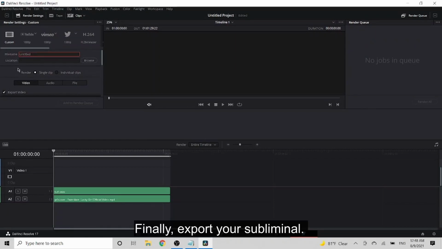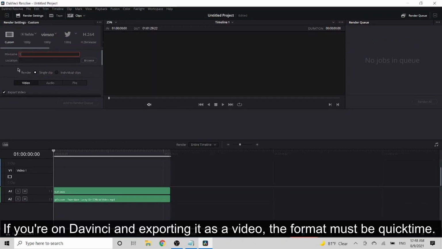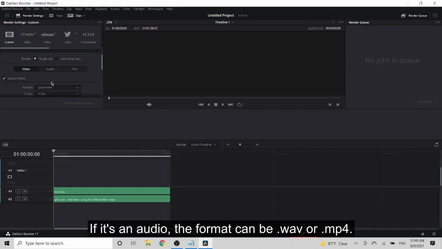Finally, export your subliminal. If you're on Davinci and exporting it as a video, the format must be QuickTime. If it's an audio, the format can be WAV or MP4.